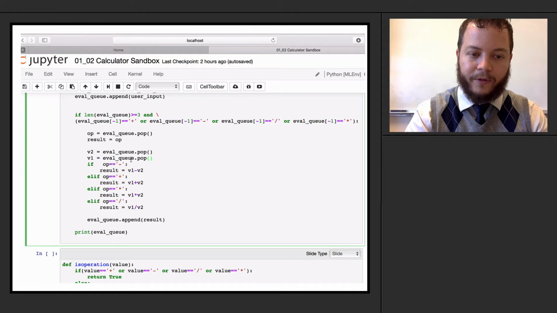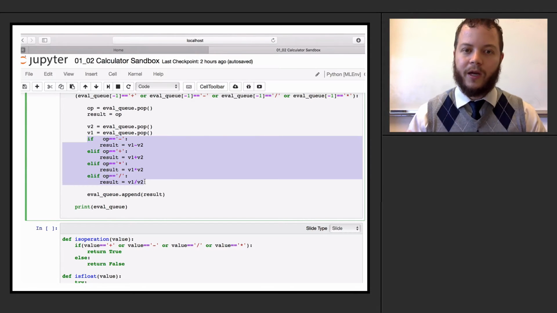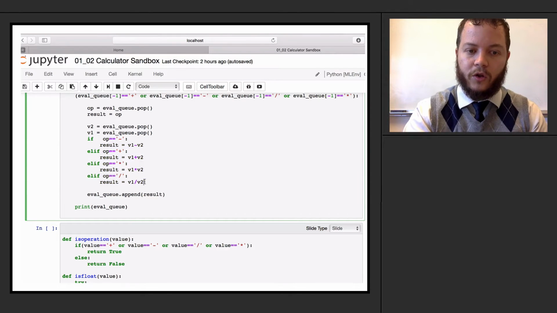So I'm going to pop these two off and get v2 and v1. And then I'm just going to go into a big conditional right here that tells me what I can do with the two numbers that I just popped off of that queue, right?